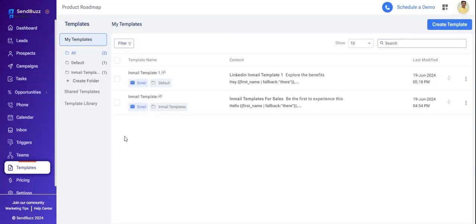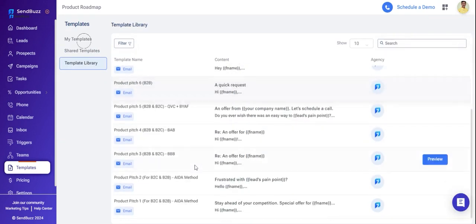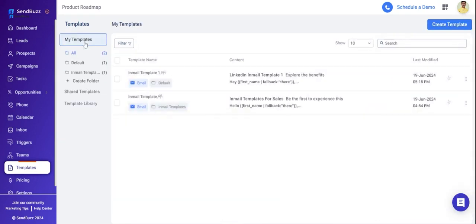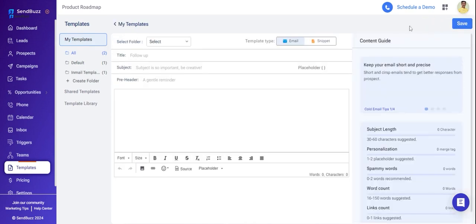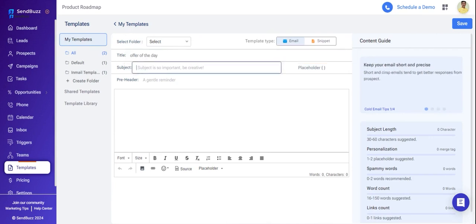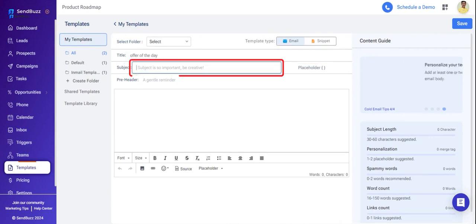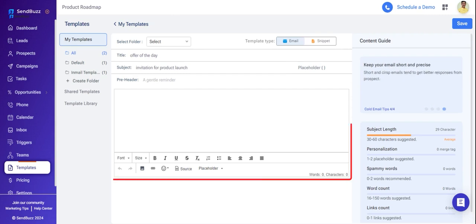So you have two options to select a template. The first, you can directly select any template from the template library, and then if you need to create your customized template, then you can also do it here. So select create template, give a title for your email template, then select the suitable subject for your template. After that, you have to type your email here.